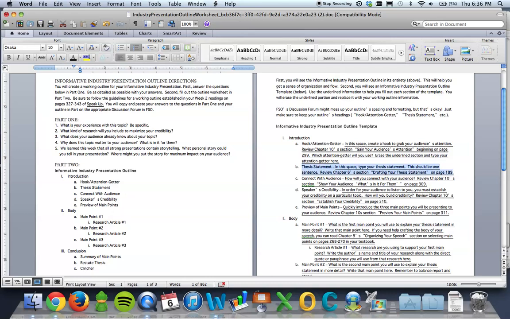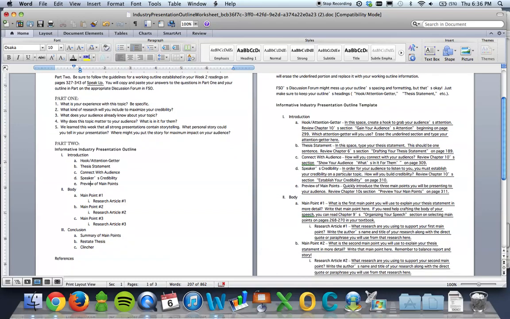If you have trouble finding a thesis statement, page 189 is a really great place to start. Then connecting with the audience, establishing your personal credibility, previewing your main points, and then we've got main point. And right here, Research Article 1, Research Article 2, Research Article 3. The idea behind this is we really want a balanced look at the research you have included. If I shove all of my research into one main point, that means the rest of my speech isn't supported in any specific manner, which reduces my personal credibility.